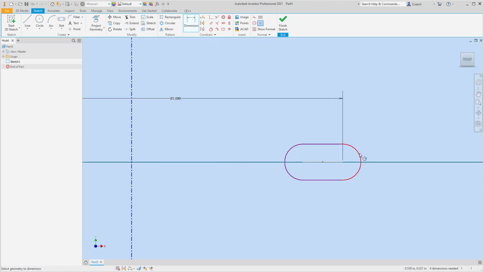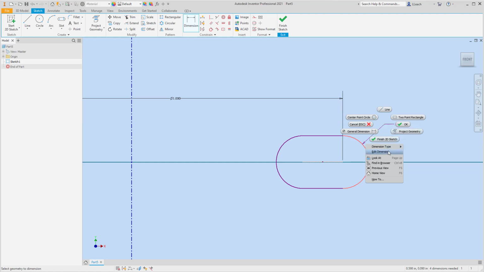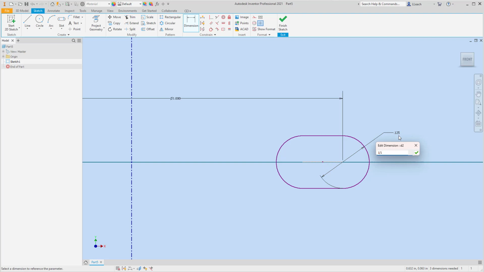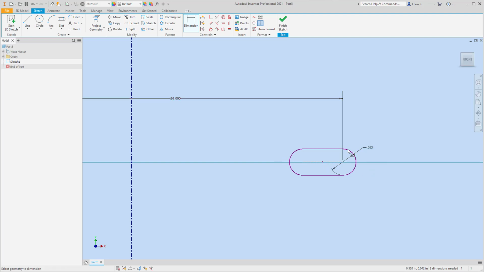For the dimension here, I want to make that, what do I want to make that? 1/16. Is that what I want to do? Let's see. I'm not really sure what I got here. I'm going to right click, dimension type. I am on the radius. I want this to be diameter actually. I want that to be 1/16. Yeah, that looks better.